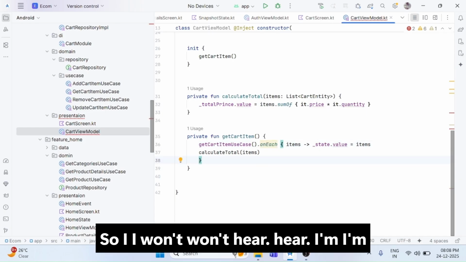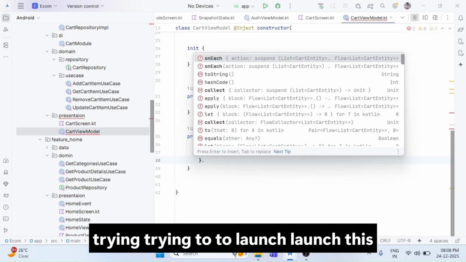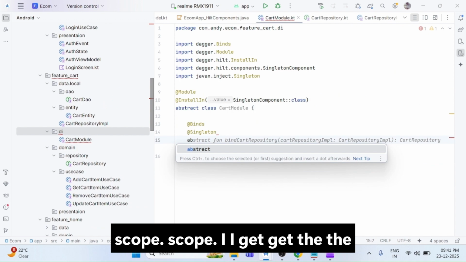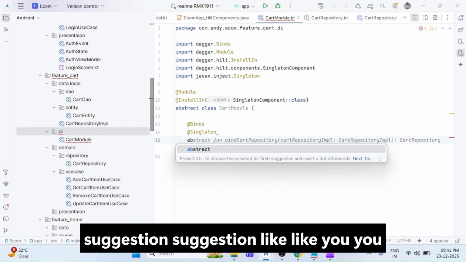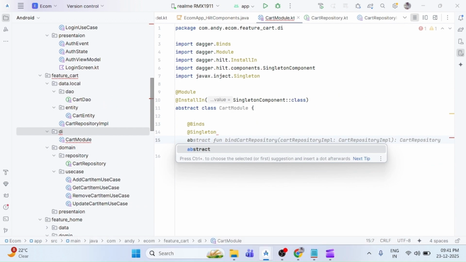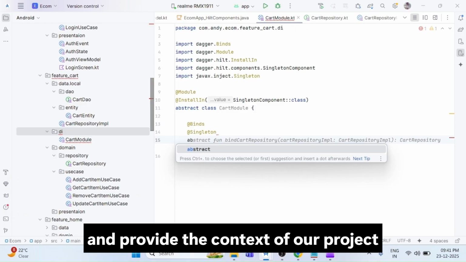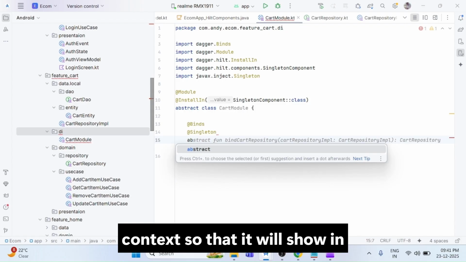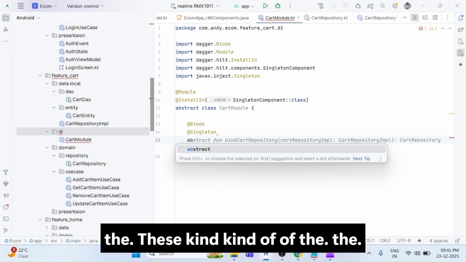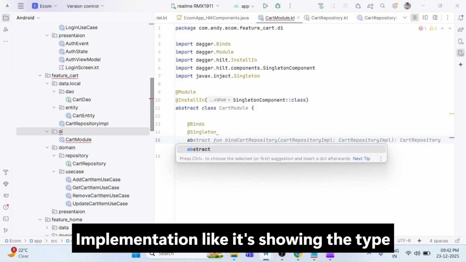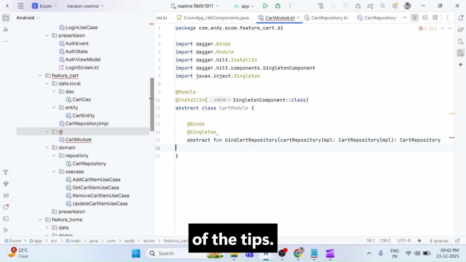So I want here, I'm trying to launch this on the ViewModel scope. So I get the suggestion, like you are seeing. I added the Gemini and provided the context of our project, so that it will show this kind of implementation, like it's showing this type of tips.